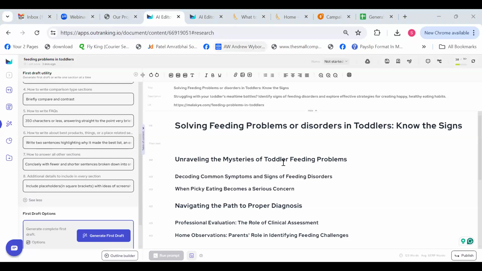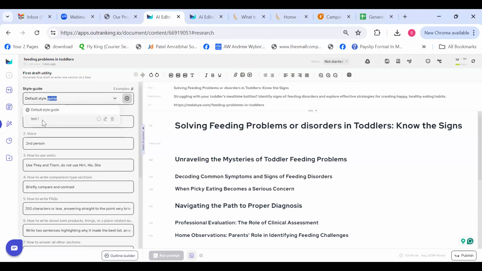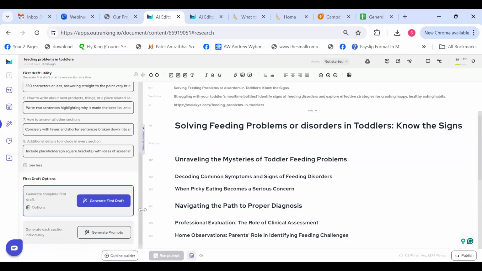Can you use a URL to a specific page or website for the style guide? For example, if I have written a blog myself, would it copy my style? No, that will not work. So you need to mention it only one time for the style guide, and once you do that, you can just use it every time from the drop down here, and it will use that particular command to generate content.